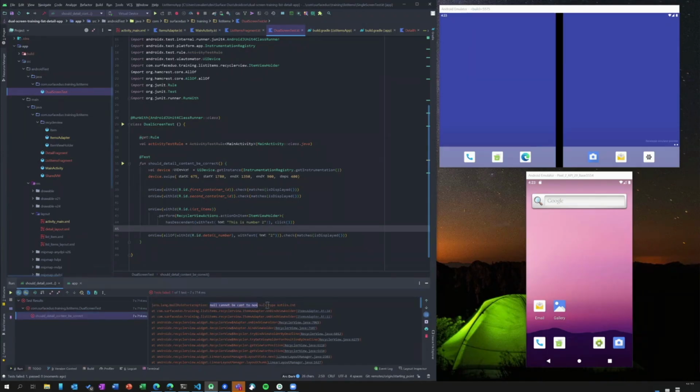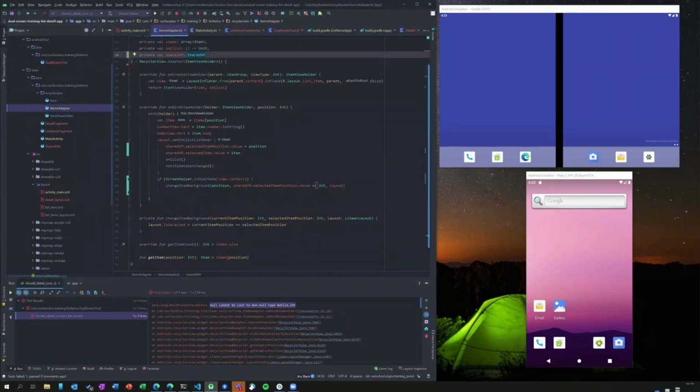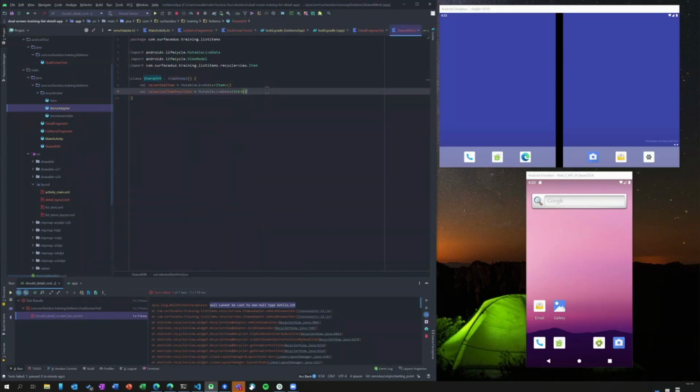Okay, null cannot be cast to non-null type. Oh, okay, I expected that. This is the null cannot be cast to non-null type error in Kotlin. So here in the item adapter, what we were doing is this: the view model selected position as an int, because it was not initialized with a content. So what we do then in the view model is just init selected item position to -1.